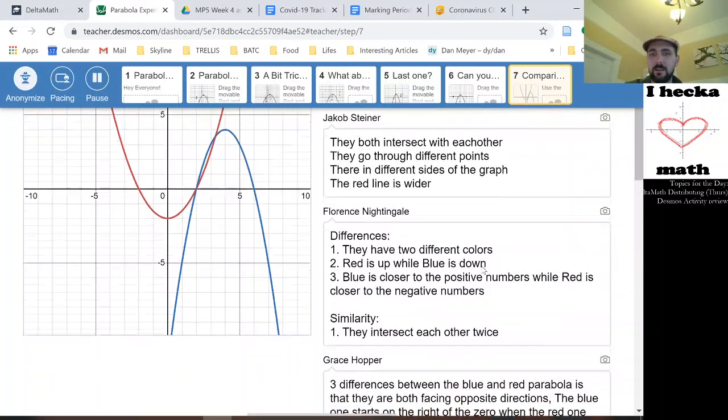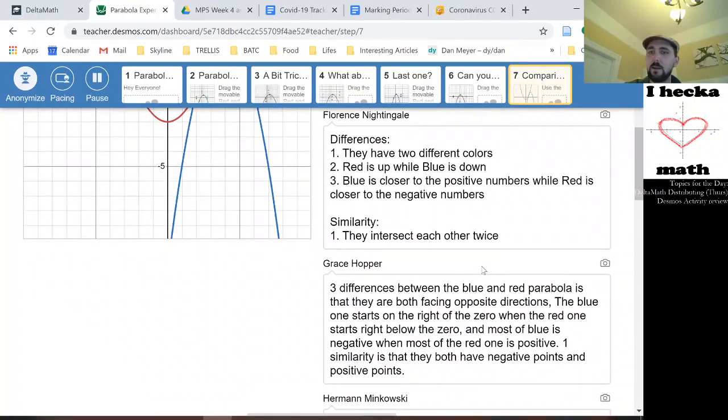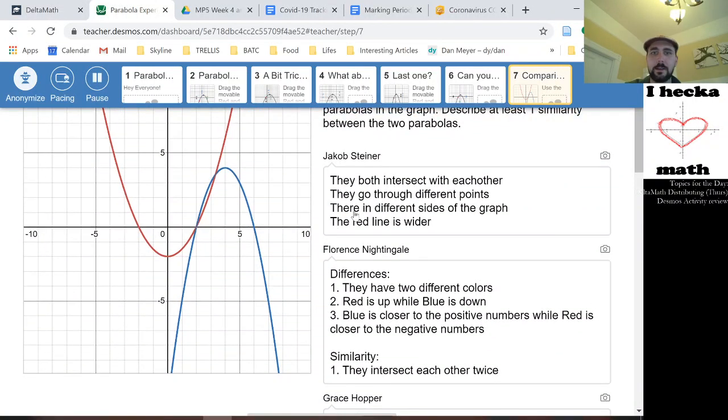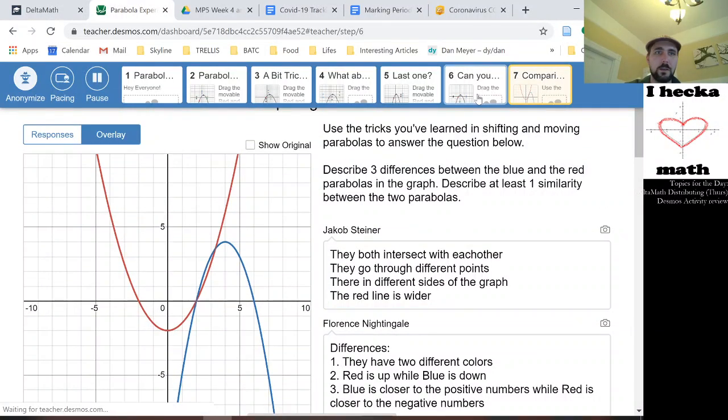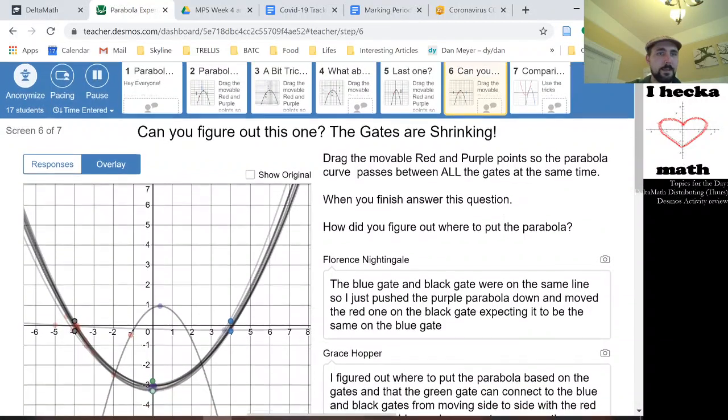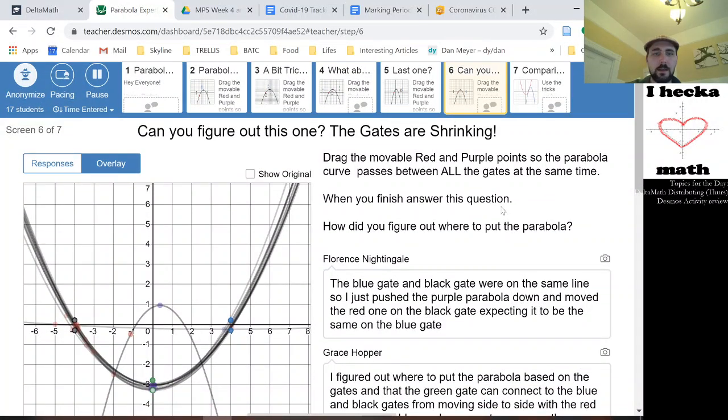Comparing. Yeah, okay, a lot of people are saying the same thing. Opposite directions, intersecting with each other. Cool. Well, yeah, so this is what I saw here.